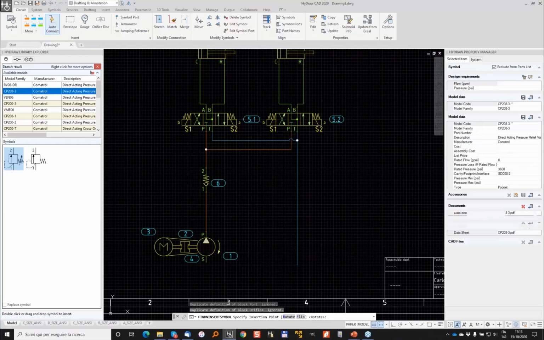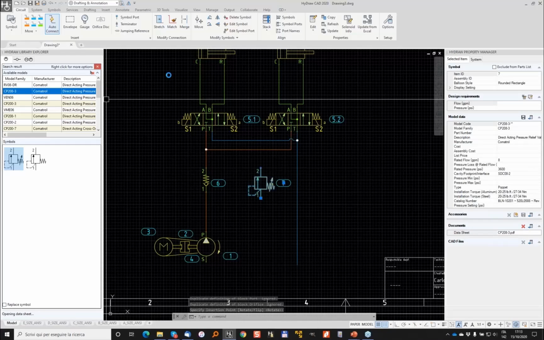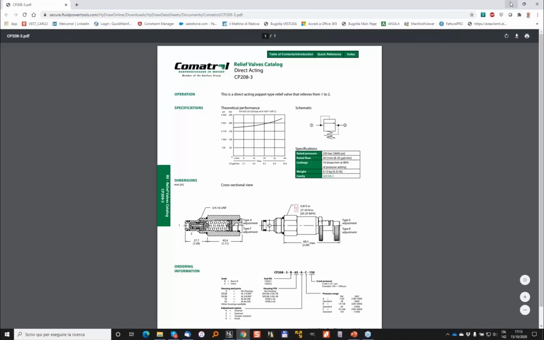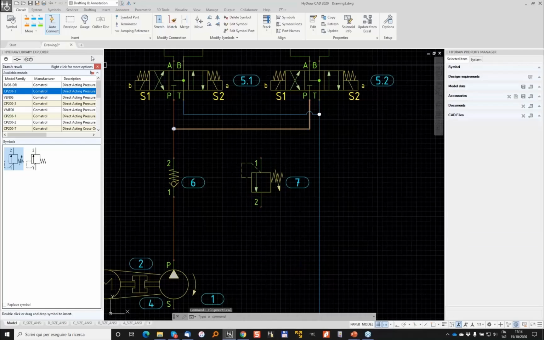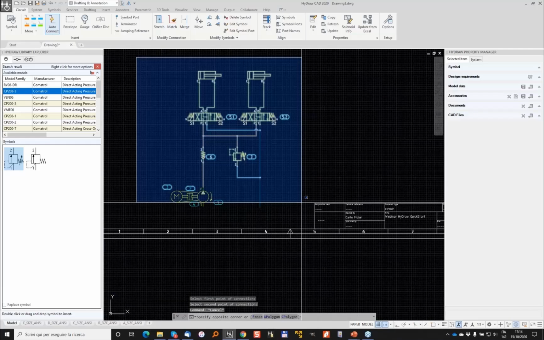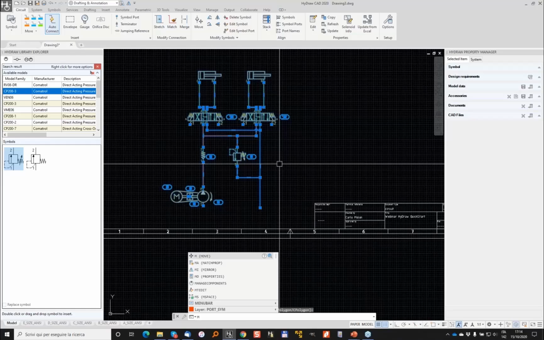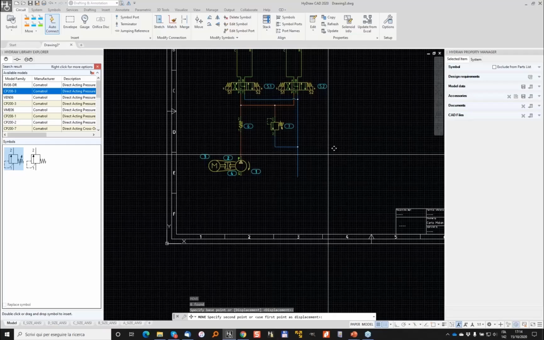If we are not 100% sure of the component, we can right click and view a datasheet. And in this way, HyDraw CAD will load a datasheet attached to the component. Now we can flip the component vertically. We can connect the pressure line and we can connect our tank line. Let me move the entire diagram. Select M for move, start point and end point. I also want to move again the power unit down.